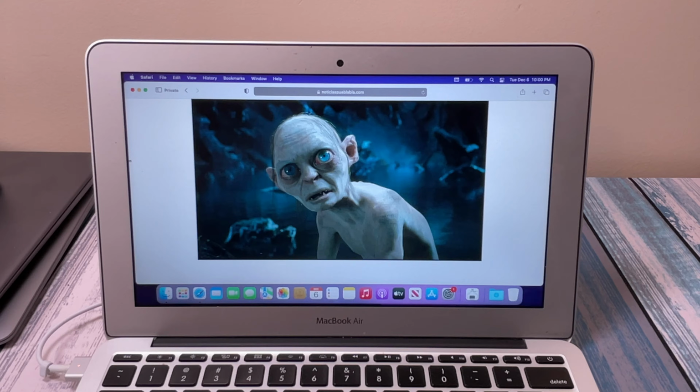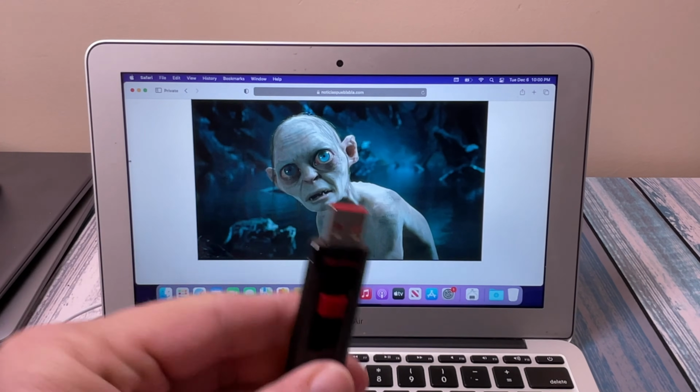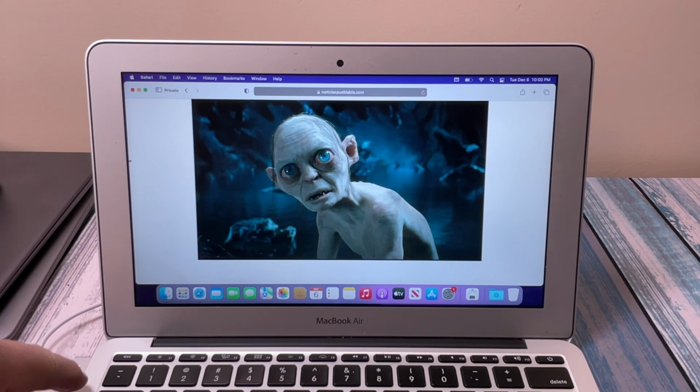Hey everybody, it's Chris from FamilyGeekery, and today we're going to be making a bootable USB drive that contains installers for macOS. Now in the past I've showed you how to create a bootable USB and install macOS onto a computer using just that USB drive that you created, but in this case we're going to make one drive that has four different versions of macOS on it.